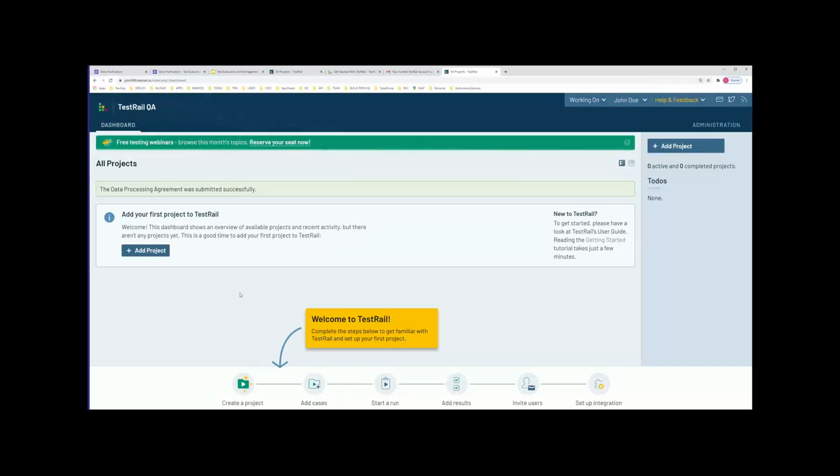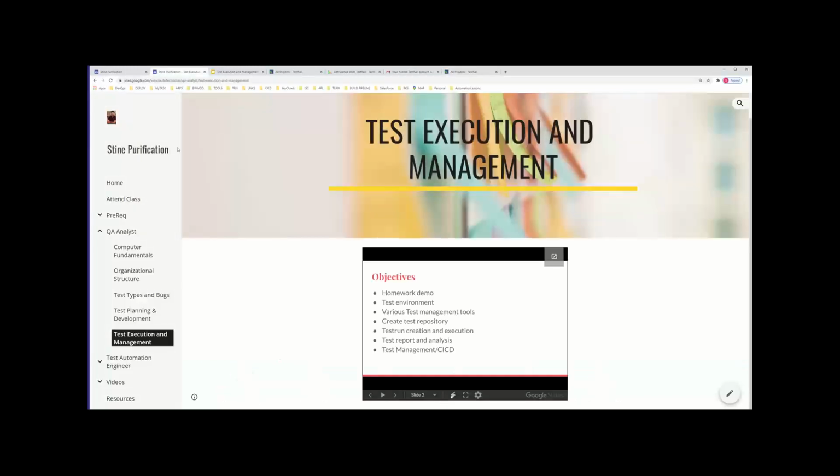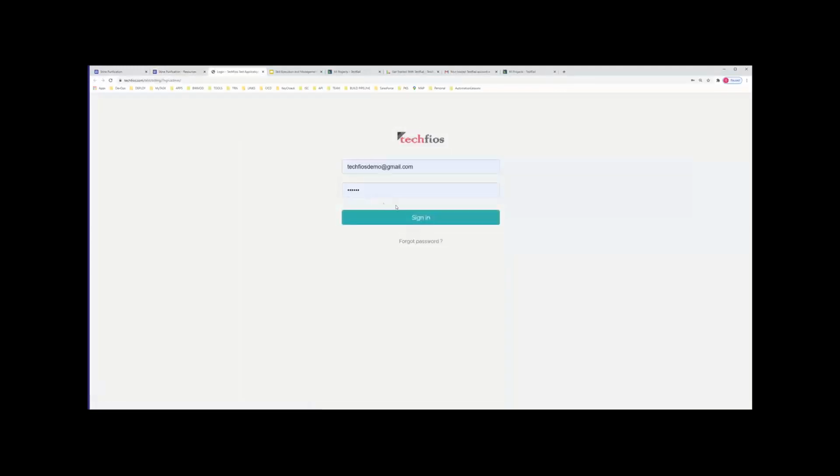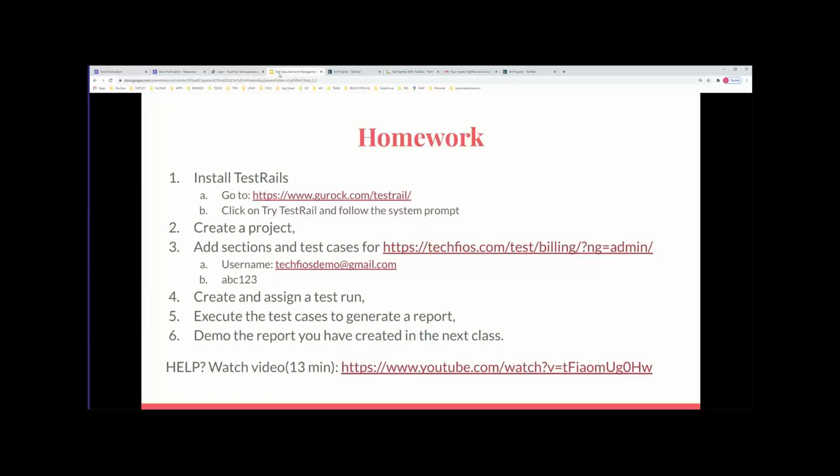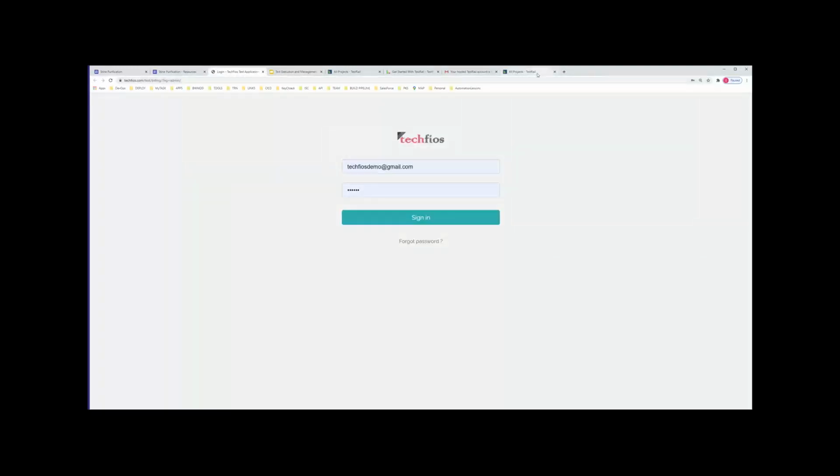What is a project? A project is something that you want to separate your test cases into. For example, you may be working with two different websites. One could be the Tech Files. The other could be, let's say, yahoo.com.